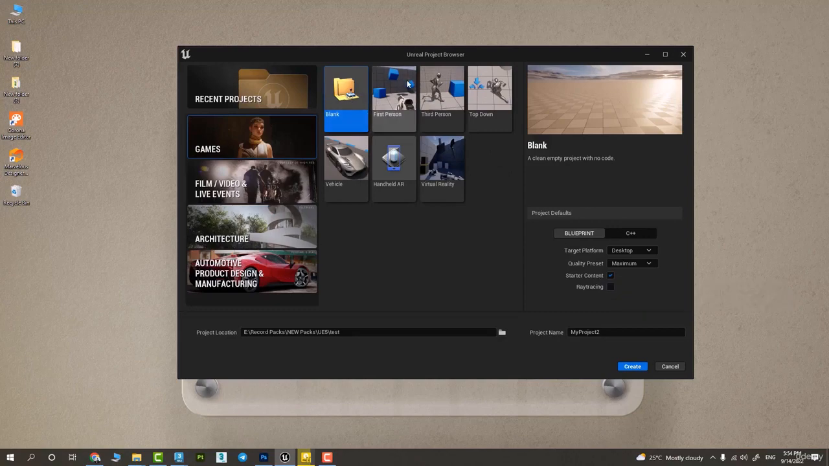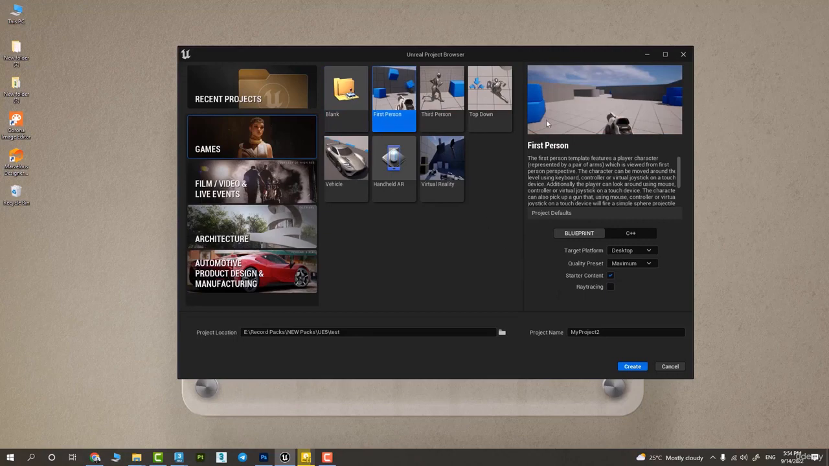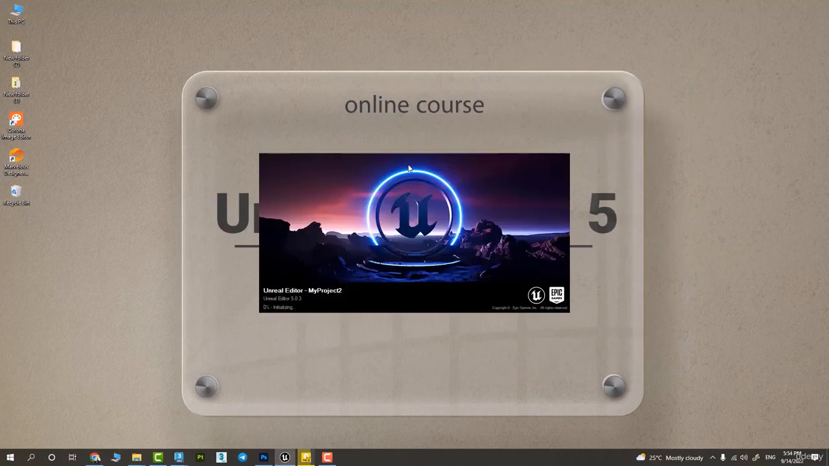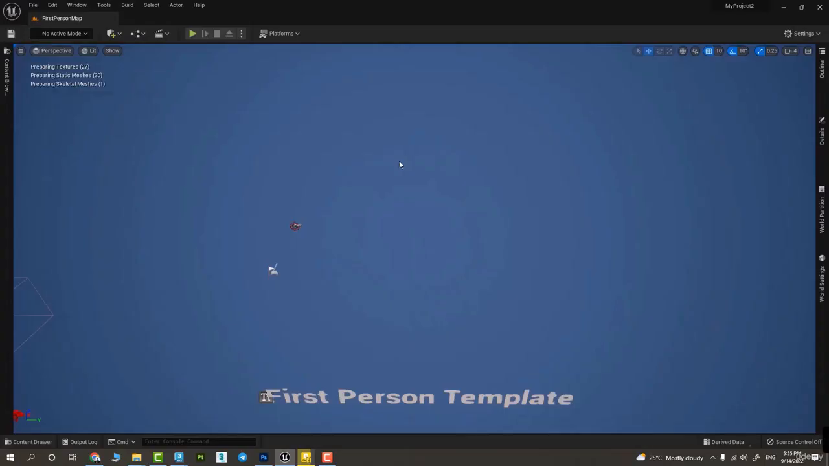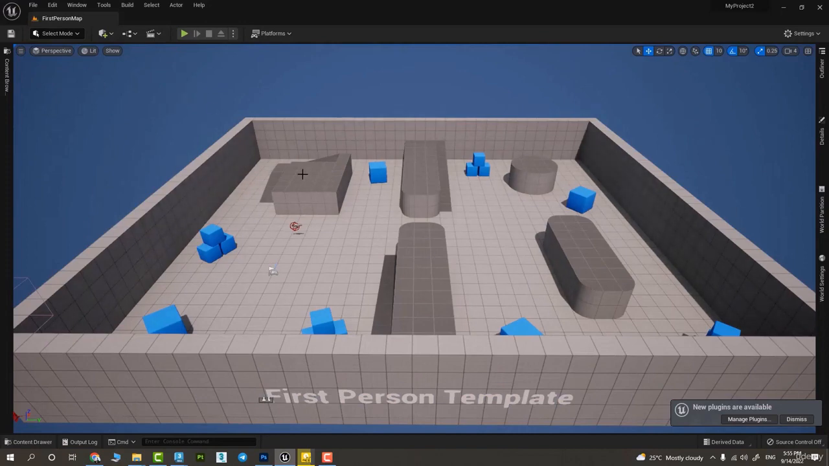Let's go to the next option, which is called first person. Now we're gonna be working with first person a lot in our own projects because when we have an architecture project, we're gonna let the client go through that project and walk through different parts of our buildings. So let me just show you what the actual first person template looks like, and then we talk about it more.